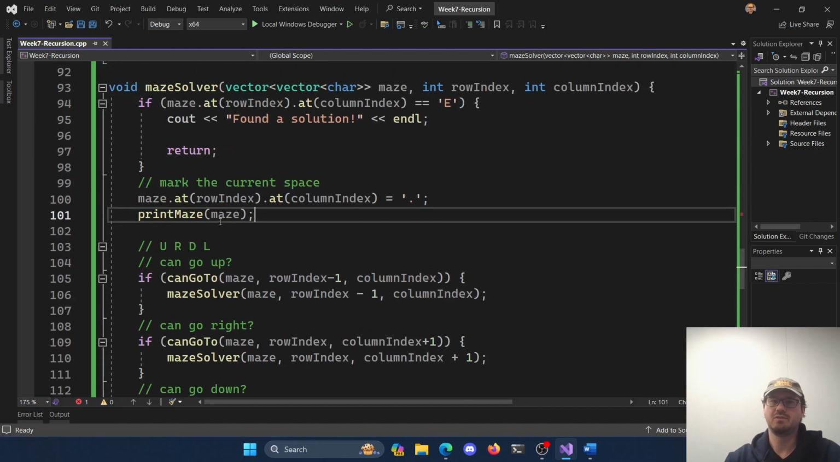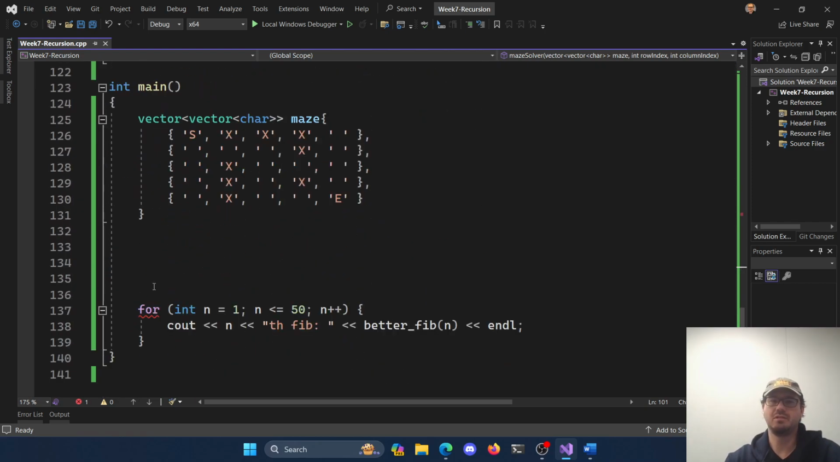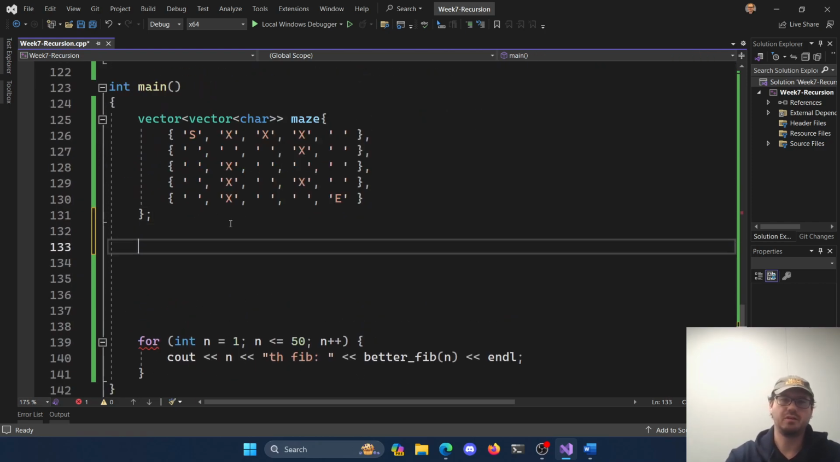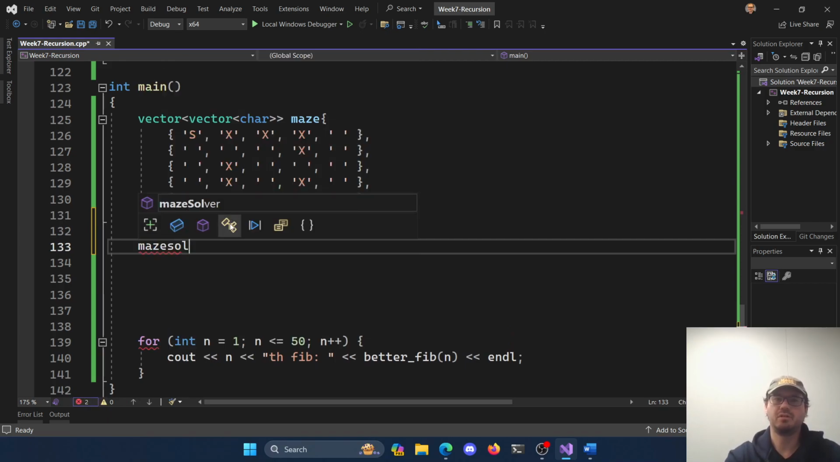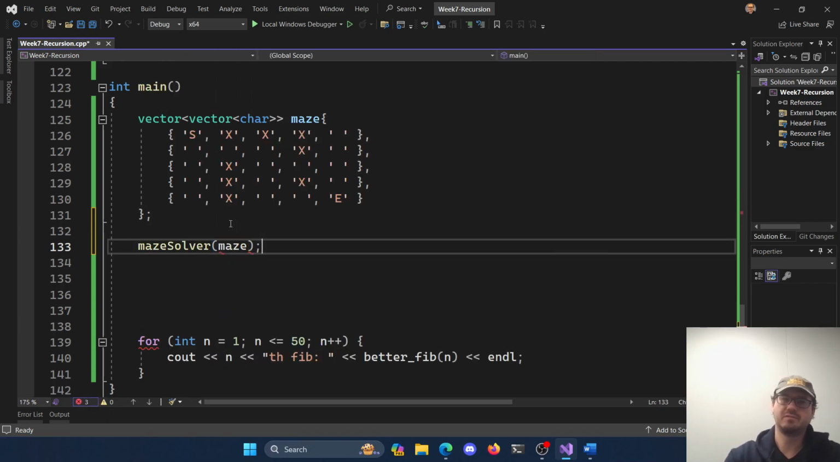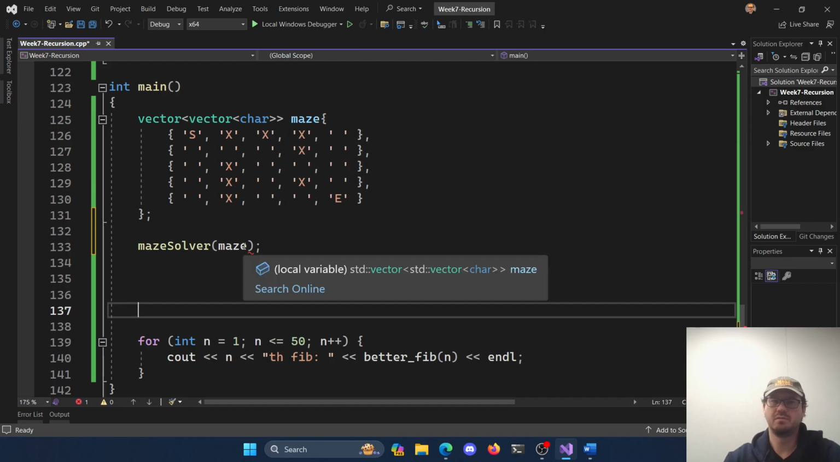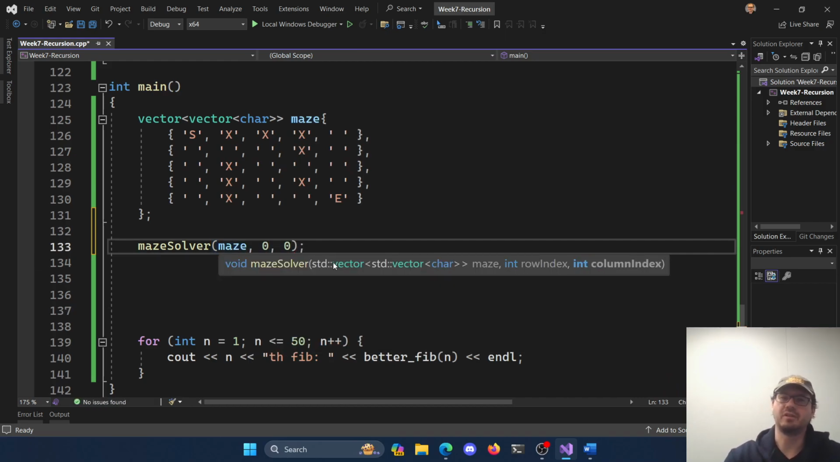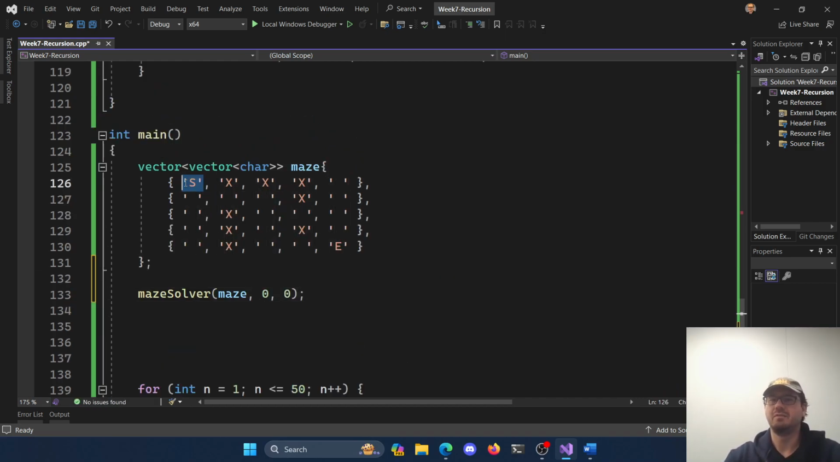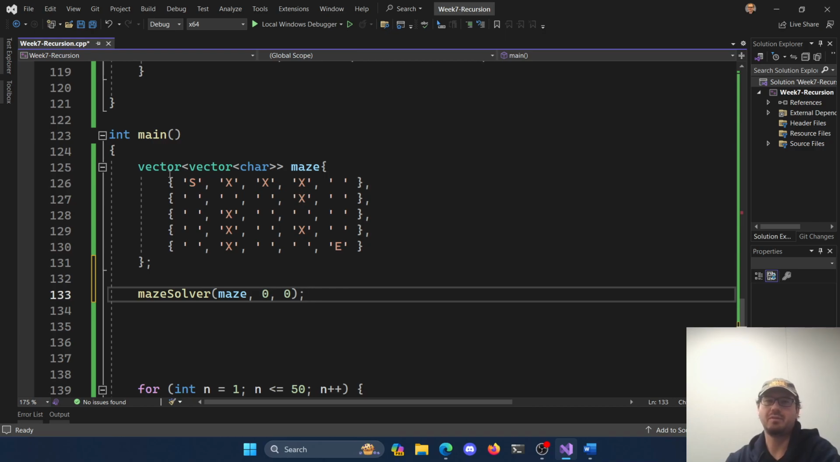Okay, should we try it? Do you think it's gonna work? Semicolon there, right? So I want maze solver given the maze. Oh, and we have to tell it where to start, right? 0, 0. Now, we could go find the S mark and start. That's another, we can do that later. That's okay. We can figure something out like that. Let's see what we get here.